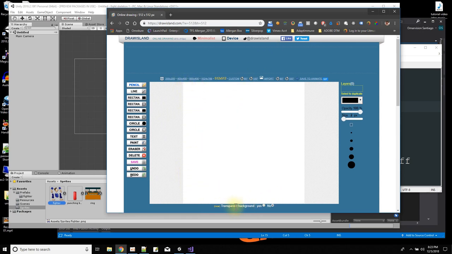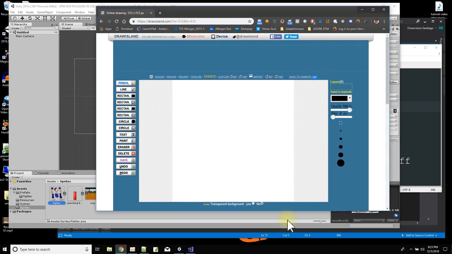Now, down here at the bottom, this is one of the things that the tool I'm going to draw my sprites with needs. It needs to be able to do a transparent background. And that's why Microsoft Paint won't be able to do the job for us. So here, I could click yes for a transparent background. Now, when I draw, let's draw something to use.